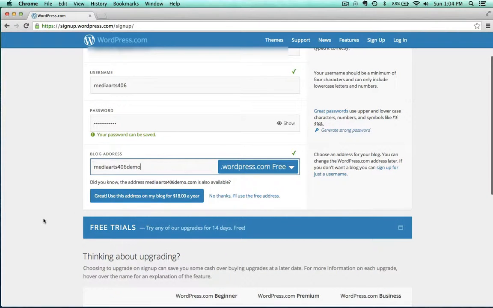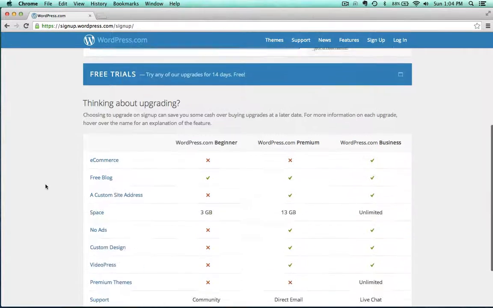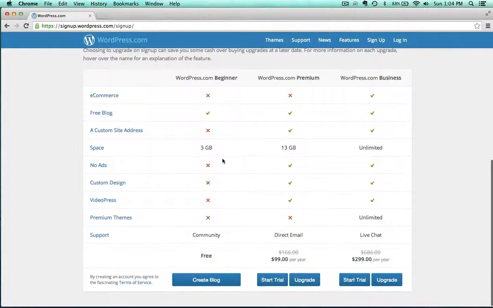Okay, so they're going to give you lots of options to buy stuff here, but just go ahead and click the no thanks. You'll do it all for free. Here's all the different options if you want to upgrade, but I'm just going to hit the free one here, create blog.